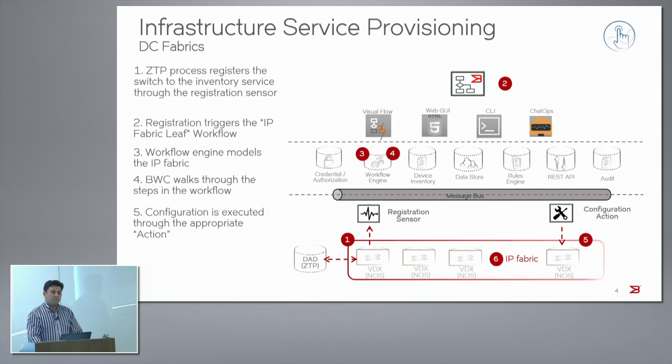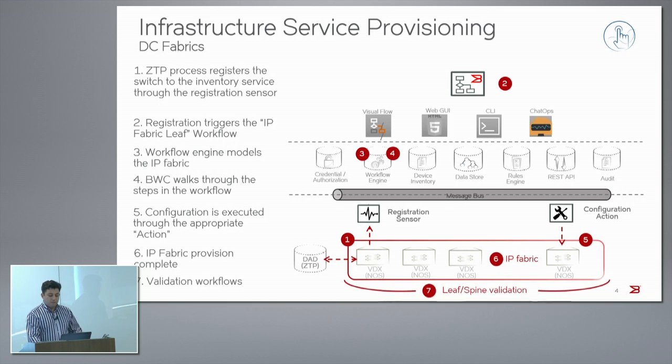When all of these switches are configured, you have a fully functioning IP fabric that comes up. Then moving forward, we also want to enrich it with validation capabilities, rollback, and so on. But those are things which will come down the line in our journey.